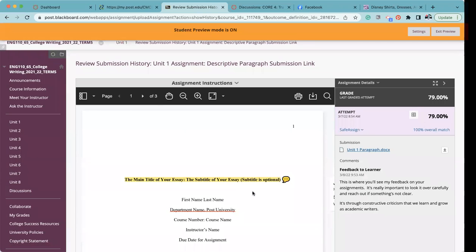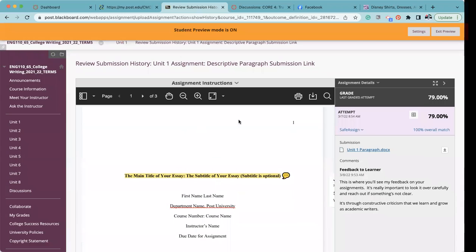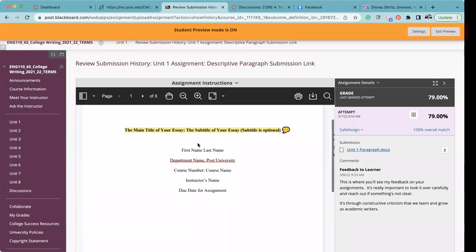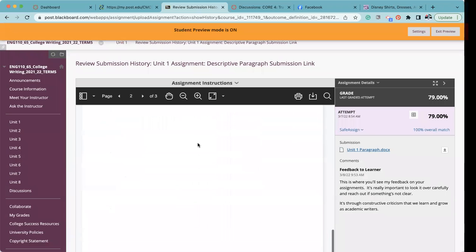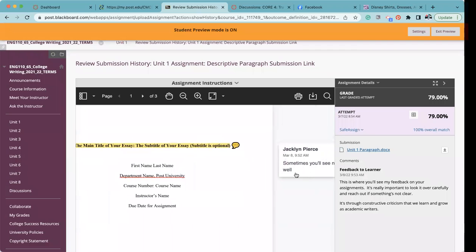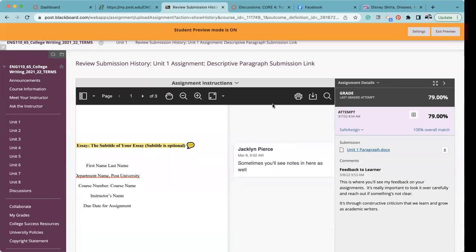This is where that feedback is. And the other benefit of opening it up this way is that if I've made any notes in the body of the thing itself, you'll see it. I didn't do a lot, but I did highlight this and talk about it. Sometimes you'll see notes in here as well. So that's how you check your information.